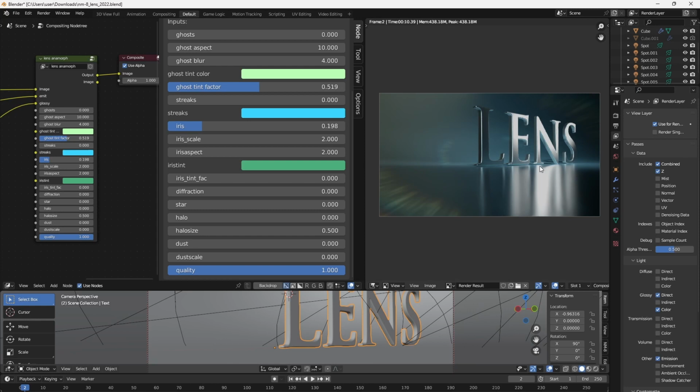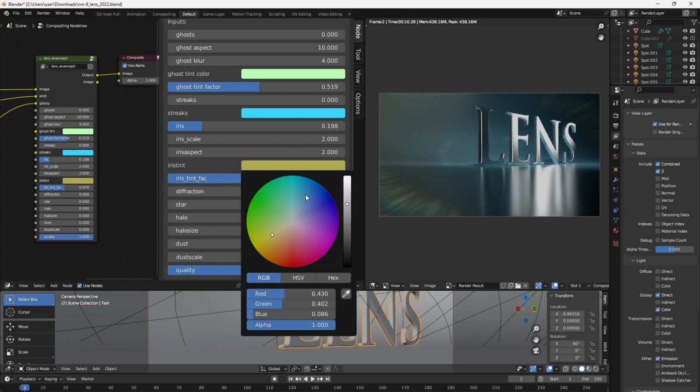If you have the feeling that the circles are too small and too present in the image, then I would just scale them up before I would decrease the intensity of the iris. And how much they are squeezed horizontally can be set in the iris aspect parameter. If you want to tint these, then you can do so by using the iris tint factor and choose a color in the color selector.